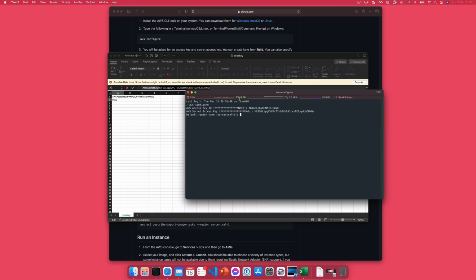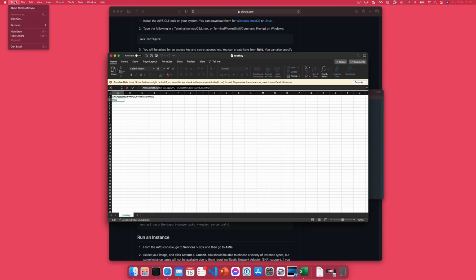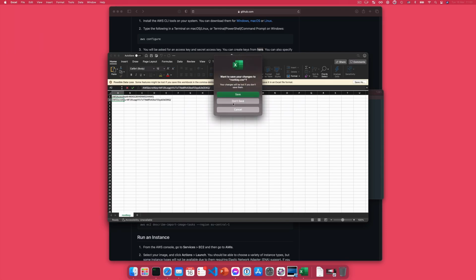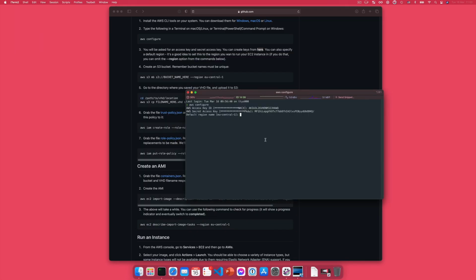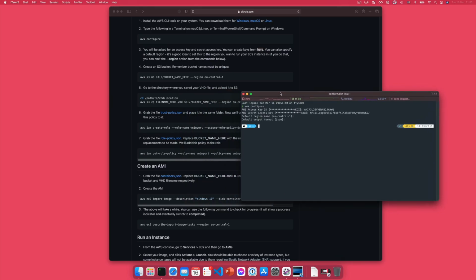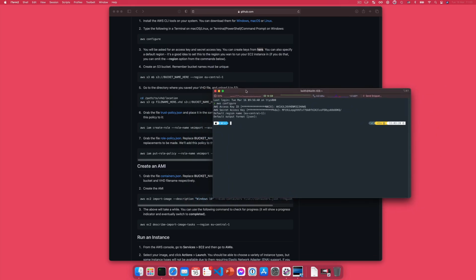You will also be asked to choose a region. Now you should set this to the same region where you're going to run your server. In my case, it's Frankfurt, so EU Central 1 is the correct choice, and output format should be JSON. Okay, so with that done, we'll proceed to creating an S3 bucket.